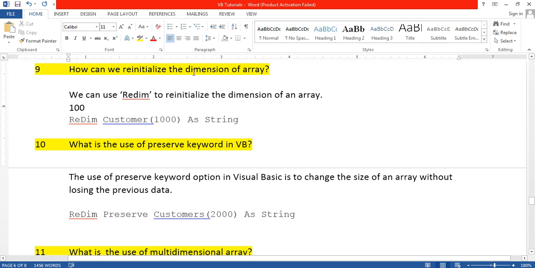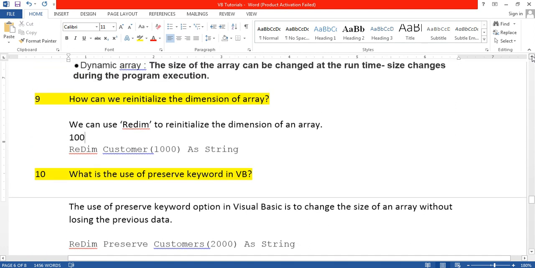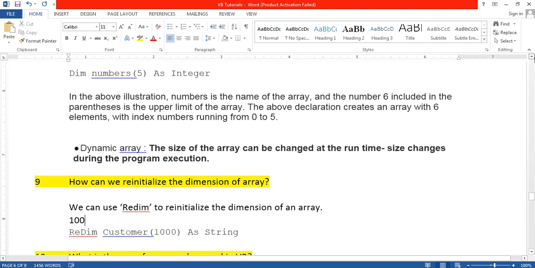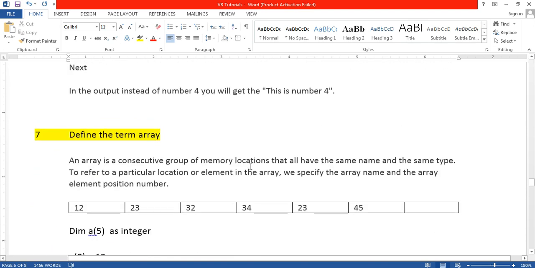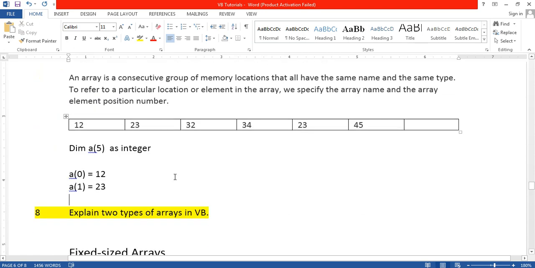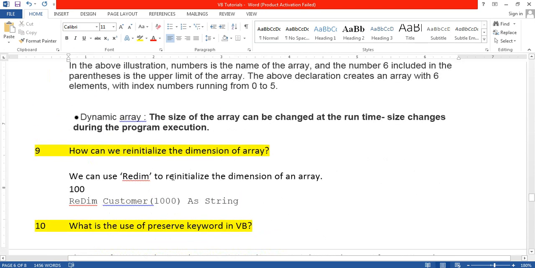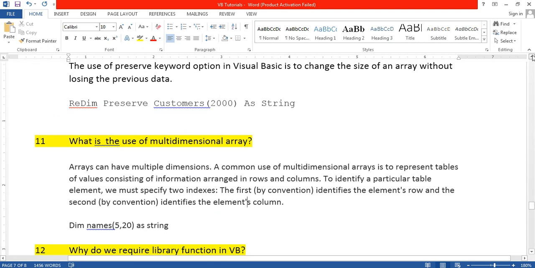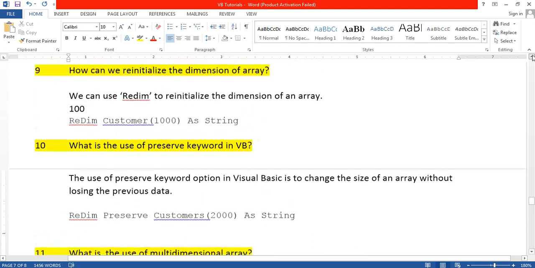Now reinitialization and the preserve keyword come into the picture in case of dynamic arrays, and in case of fixed size arrays we have seen the example. After seeing this single dimension, we can have multi-dimensional arrays as well. So what is the use of a multi-dimensional array? We are not going to go in depth of it. It is just an introduction to what a multi-dimensional array is.